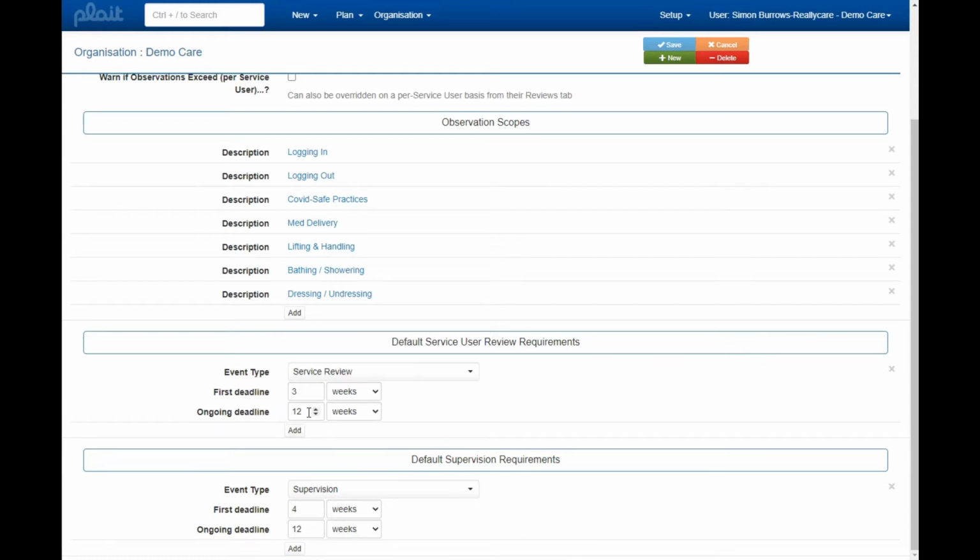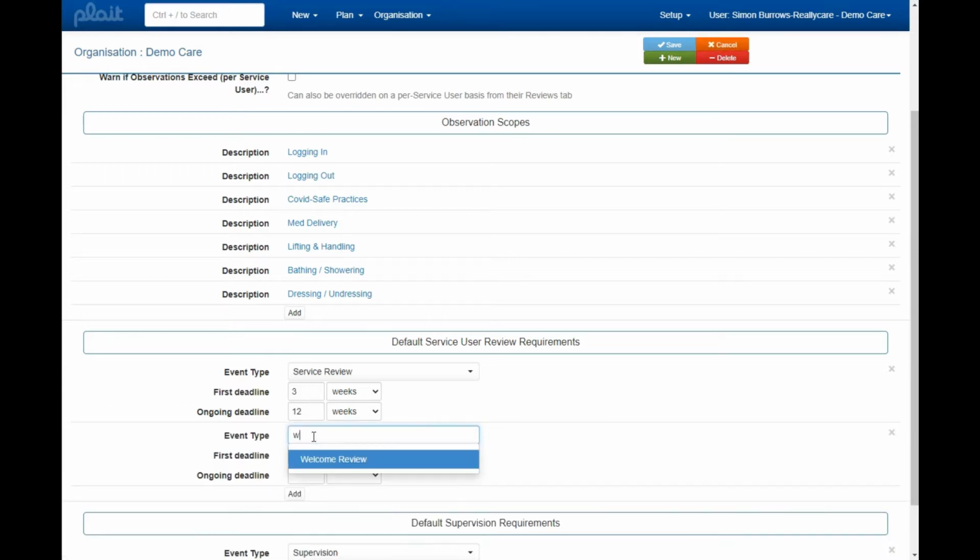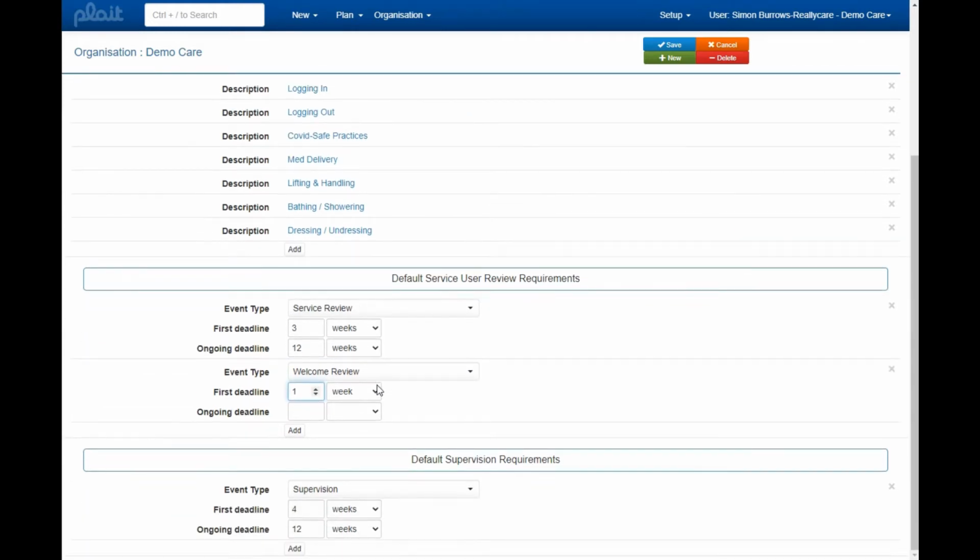For ongoing review types, you should also specify the number of days, weeks, or months between successive occurrences of this type. I have already defined the expected frequency for my service review type. Let's set up Welcome Review as needing to occur within 1 week of service commencement. As this will be a one-off requirement, I will leave Ongoing Deadline blank.